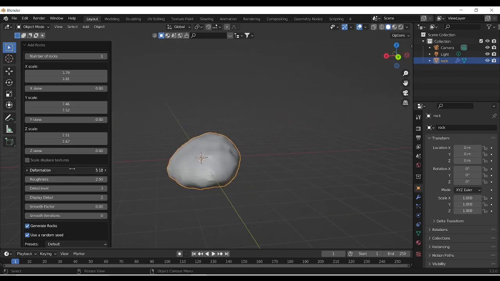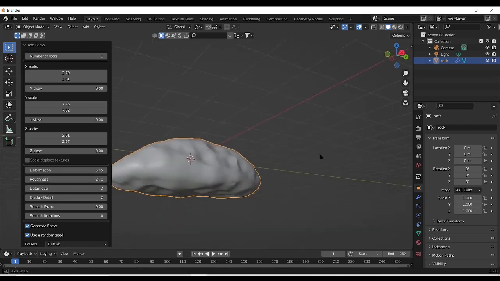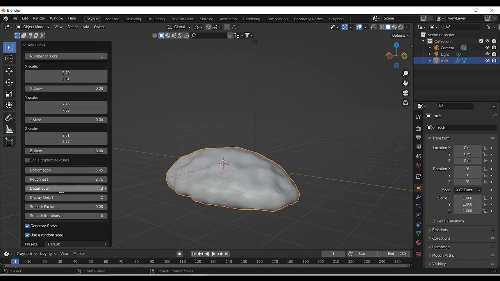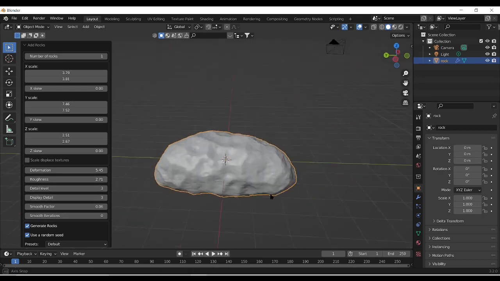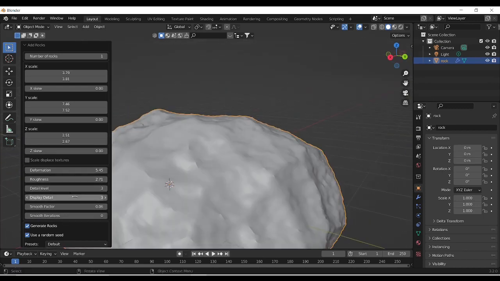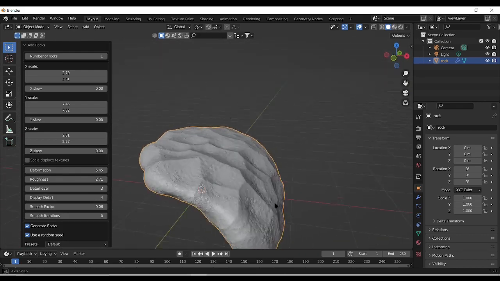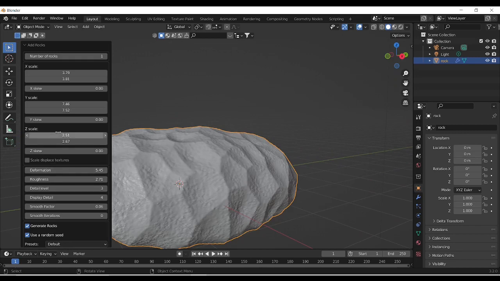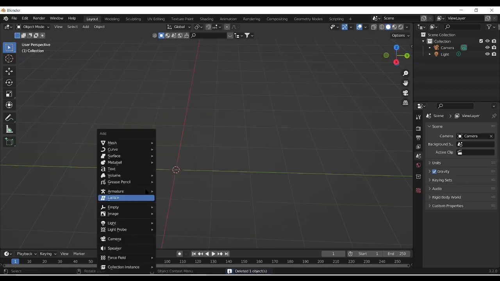Again, you can add the deformation, the roughness, which can be a bit jaggy, but sometimes very nice, the smooth factor, the display detail, which is much better. It gives up much more details, as you can see, and yeah, you can experiment much more.